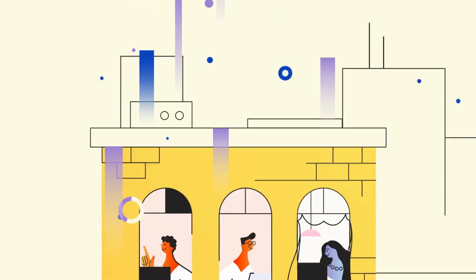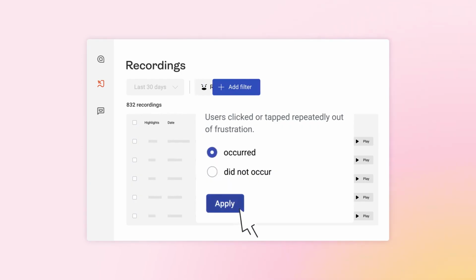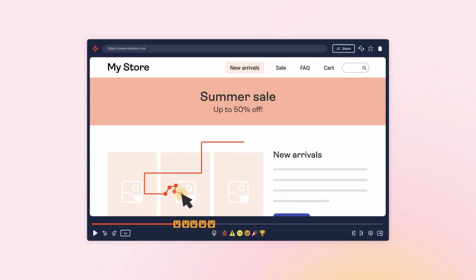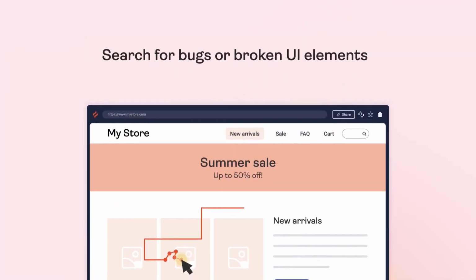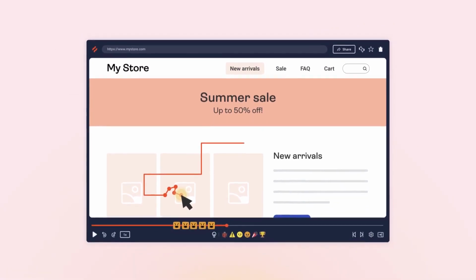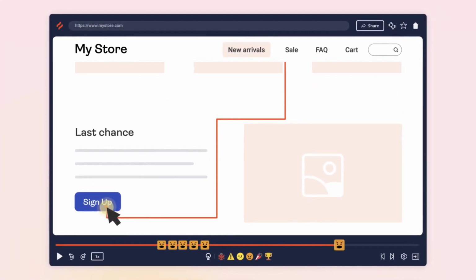We developed the Hotjar dashboard to show you sessions with users who clicked or tapped a lot out of frustration. This filter is most useful when searching for bugs or broken UI elements. This can be things such as buttons or links that people are clicking on, but that are not doing anything.